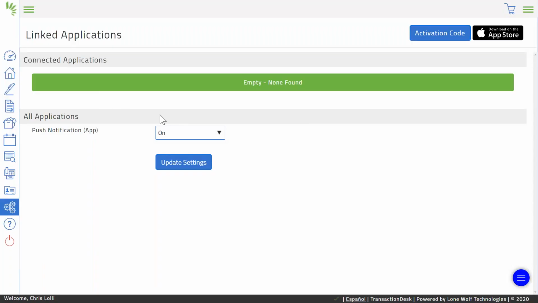Okay. Now linked applications, you can see up in the upper right hand corner, there's an activation code and download on the App Store. So the first thing it's going to ask you is what you'd like to download. If you click on this, it's going to bring you to the Apple App Store if you have a Mac. Okay, this is where you're able to link your mobile device. Now BrokerWolf. For those of you who are wondering about BrokerWolf, okay, that is a back-end ability that we turn on for you.